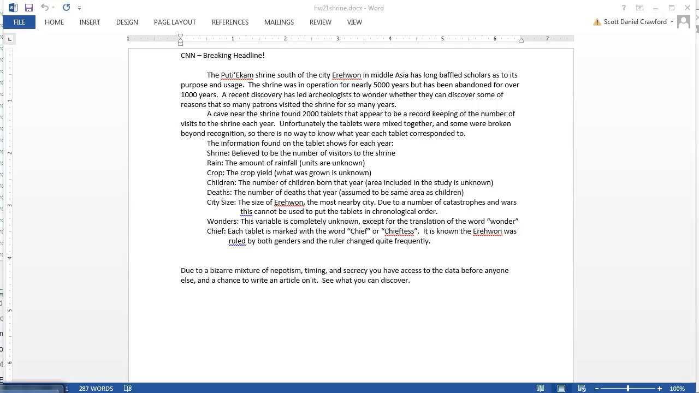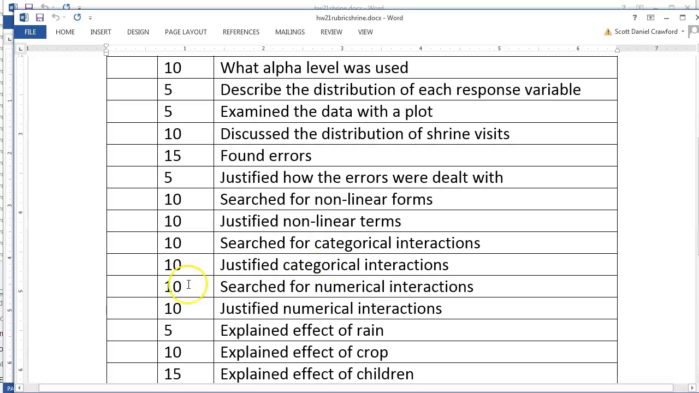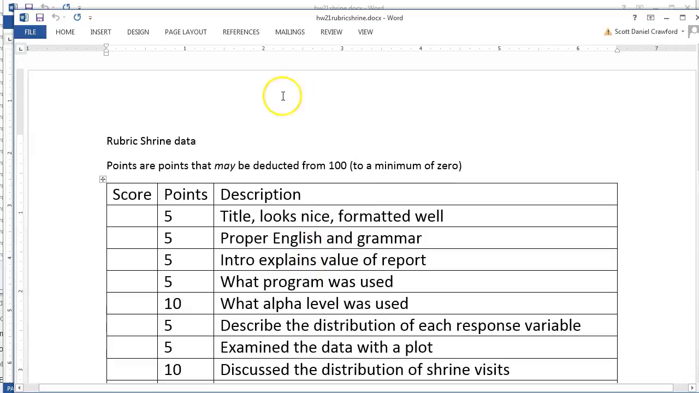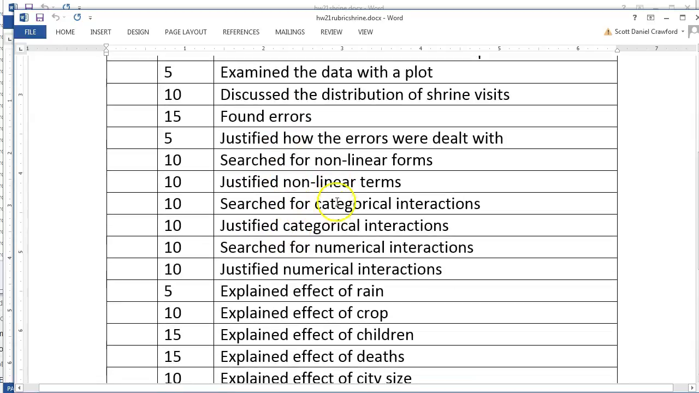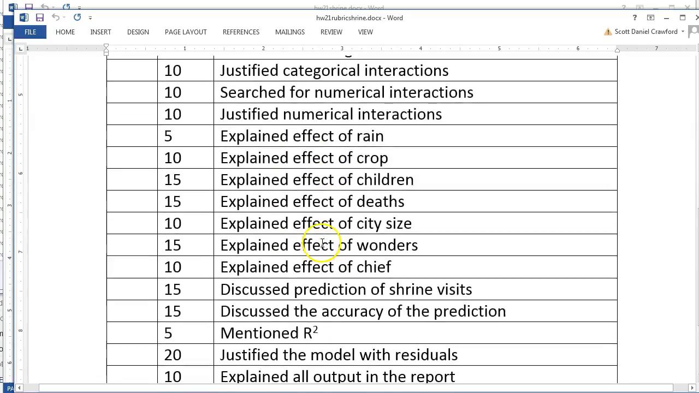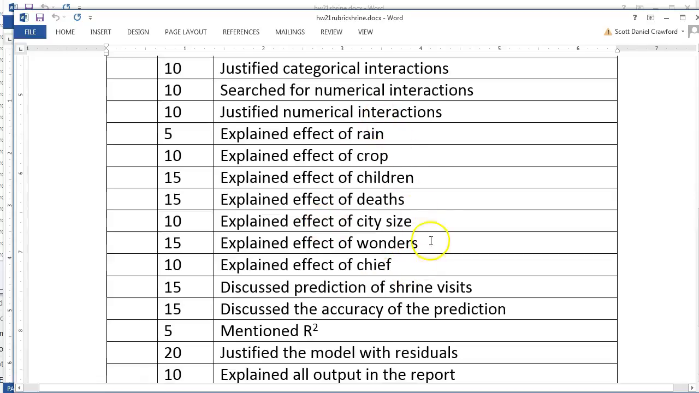What is the number one thing students miss? They don't bother to look at the actual rubric. So what do we need? Make sure that you make it look nice, check for those errors, look for nonlinear, categorical, interactions, explain each of the variables. Even the variables that weren't important, the client deserves to have a note saying, I looked at this variable and it wasn't important. If you miss one of these, it's going to be because you didn't go back to the rubric and see, oh, there's an entire line dedicated to that variable, even though it wasn't significant.